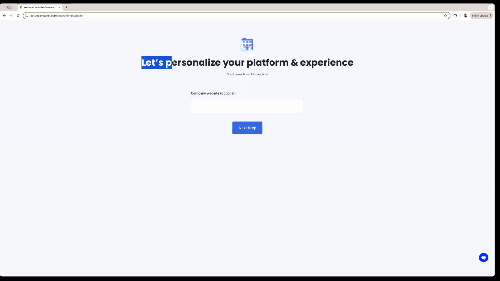This right here is the first message that we get when we sign up for the 14-day trial period at ActiveCampaign. I've already added my name and my phone number. Right now it's asking us to write a company website. It's completely optional since we don't have a website for our fictional company. We're gonna click on next step.